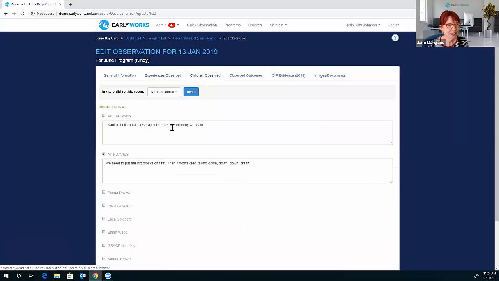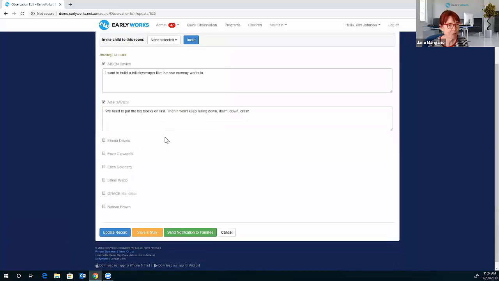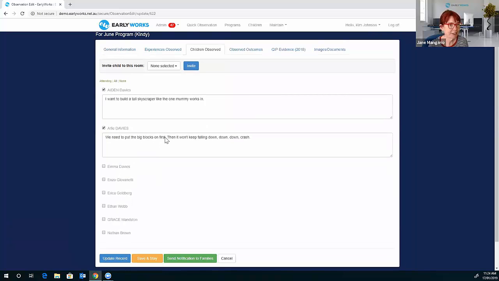Children observed, this will come up with a list of all of the children in your room, so you just tick on the names of the children that are in the observation, and here you can add the voice of the child. So if the child says something that evidences the learning that's happened in the observation, you can add that there. So, "I want to build a tall skyscraper like the one Mummy works in," and Alfie said, "We need to put the big blocks on first, then it won't keep falling down, down, down, crash." Okay. Then observed outcomes.